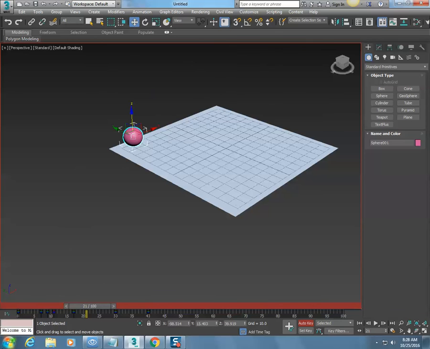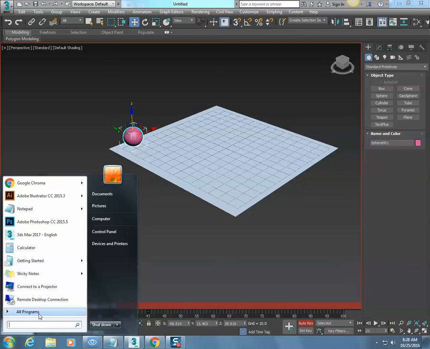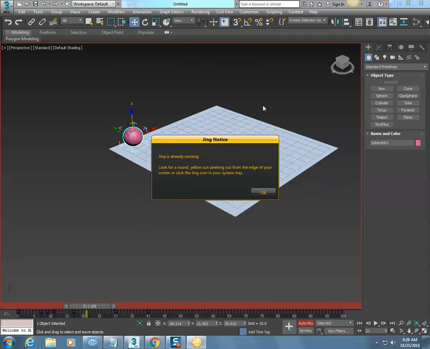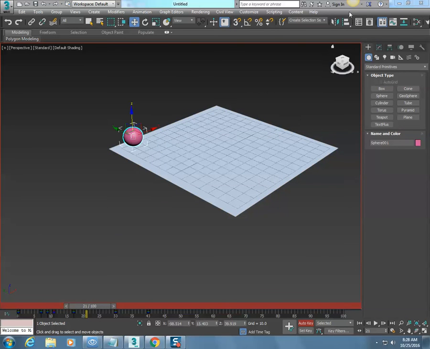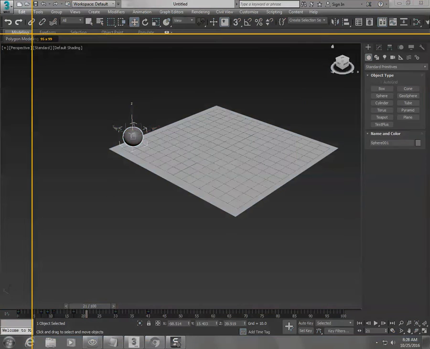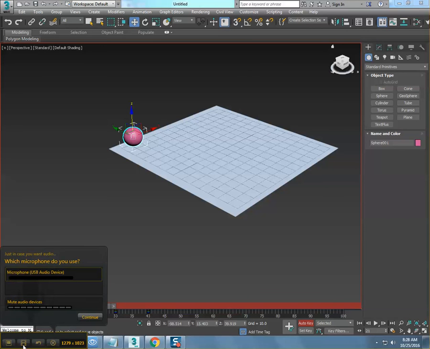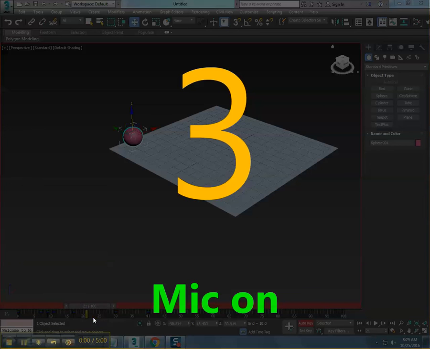So now that I have this done, I'm going to go to the Start menu, All Programs, TechSmith, and open up Jing. Now I already have Jing opened, but you're going to want to open up Jing. You'll click OK, and under Jing, you click this plus capture. You kind of zoom around your whole window, just like that. You're going to click the Capture Video button right there, and then you'll hit Continue.